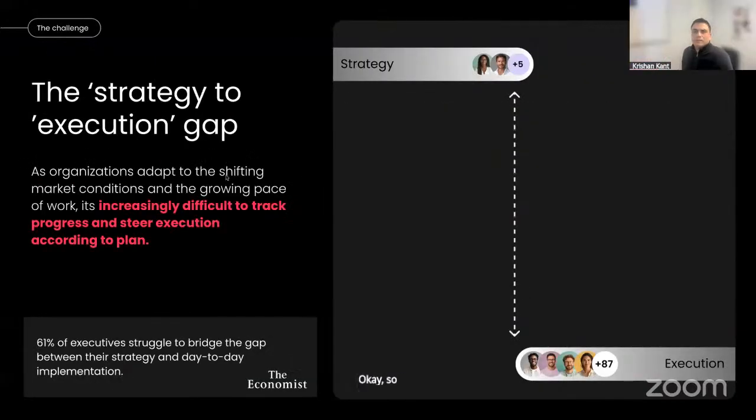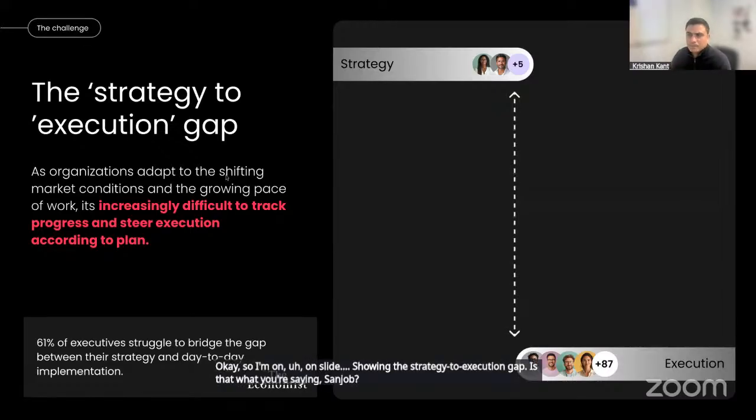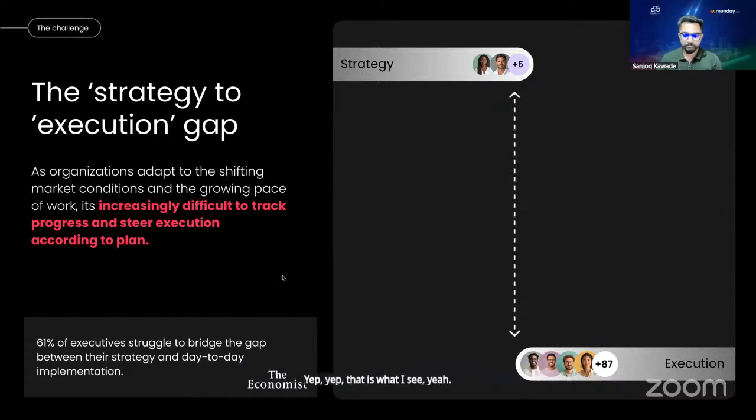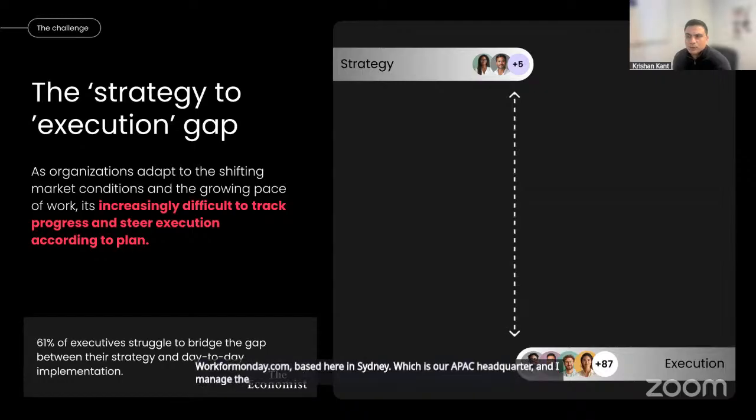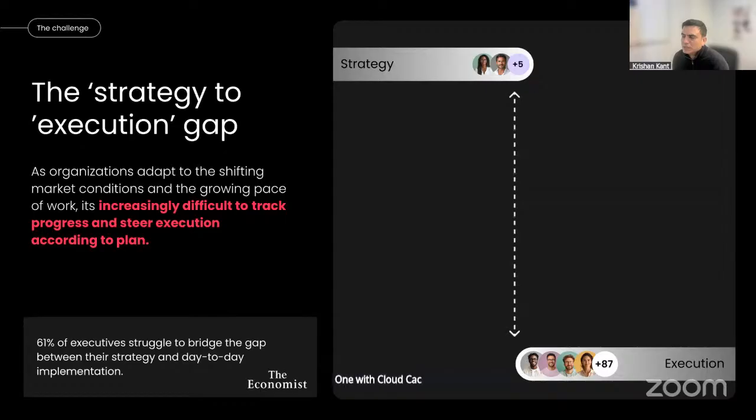Okay, so I'm on the slide showing the strategy to execution gap. Is that what you're seeing, Sanjog? Yep, that is what I see. Perfect. Thanks, Sanjog, and hi everyone on this webinar. My name is Krishan Kant, I work for Monday.com, based here in Sydney, which is our APAC headquarters, and I manage the partnerships in India, including one with Cloud Cash, our strategic partner. We've been working together for almost 2 years now, and I've worked on roughly 100 projects across 50 companies. So a very well experienced partner of ours, and it's a real pleasure to work with them.